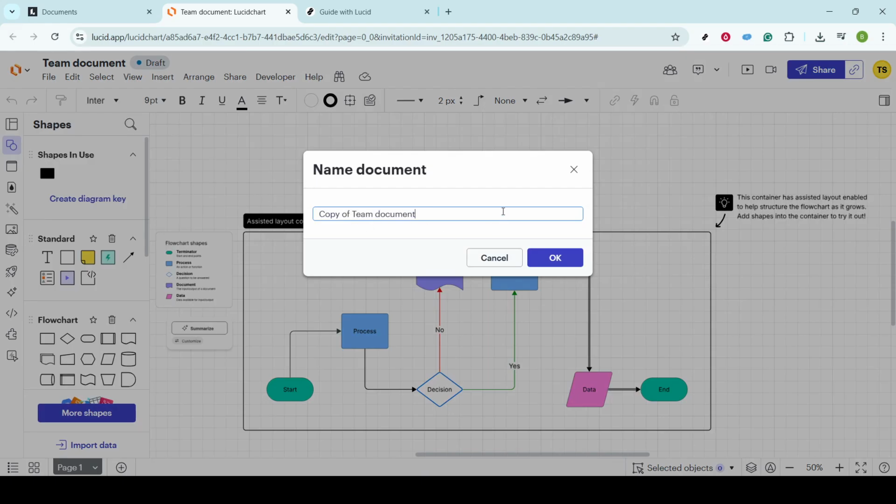After selecting Make a Copy, a dialog box will appear. You'll be prompted to enter a new name for your copied diagram. It's always wise to label it with a memorable name for future reference. Once you've settled on a fitting name, simply click OK, and voila! The duplication process is complete.